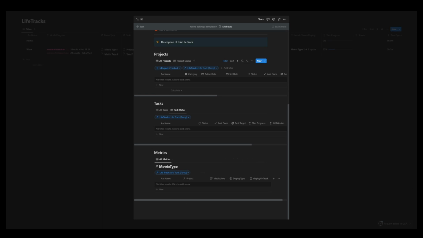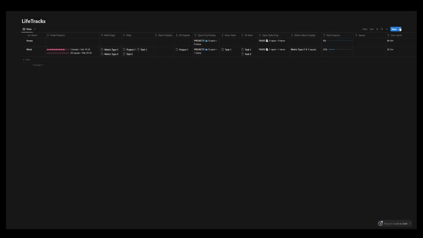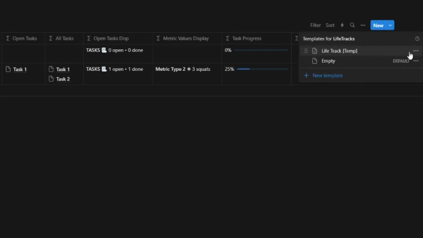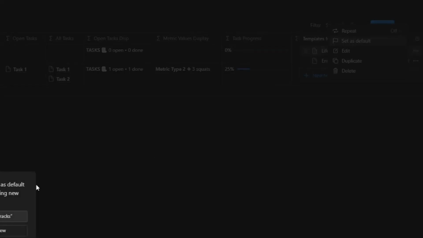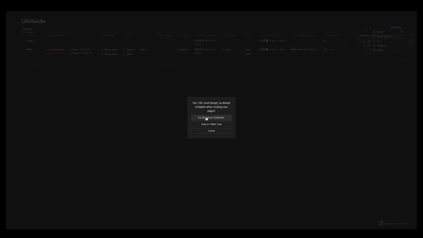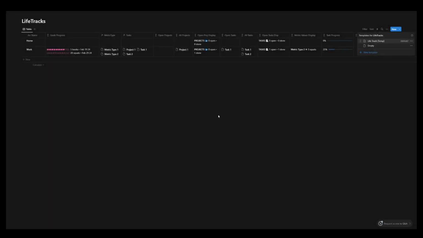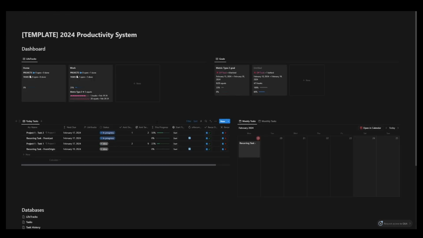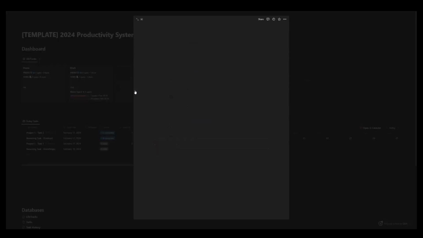Now we want to make sure that this template is set as the default template for the Lifetrack database. To do this on the Lifetrack database, you can hit that little arrow button again, and then the dots next to the template that you want, and you can set as default. It'll ask if you want to do it for all views or not. This one I do want for all views. Now when I use the big plus button, it will generate this template for me automatically.